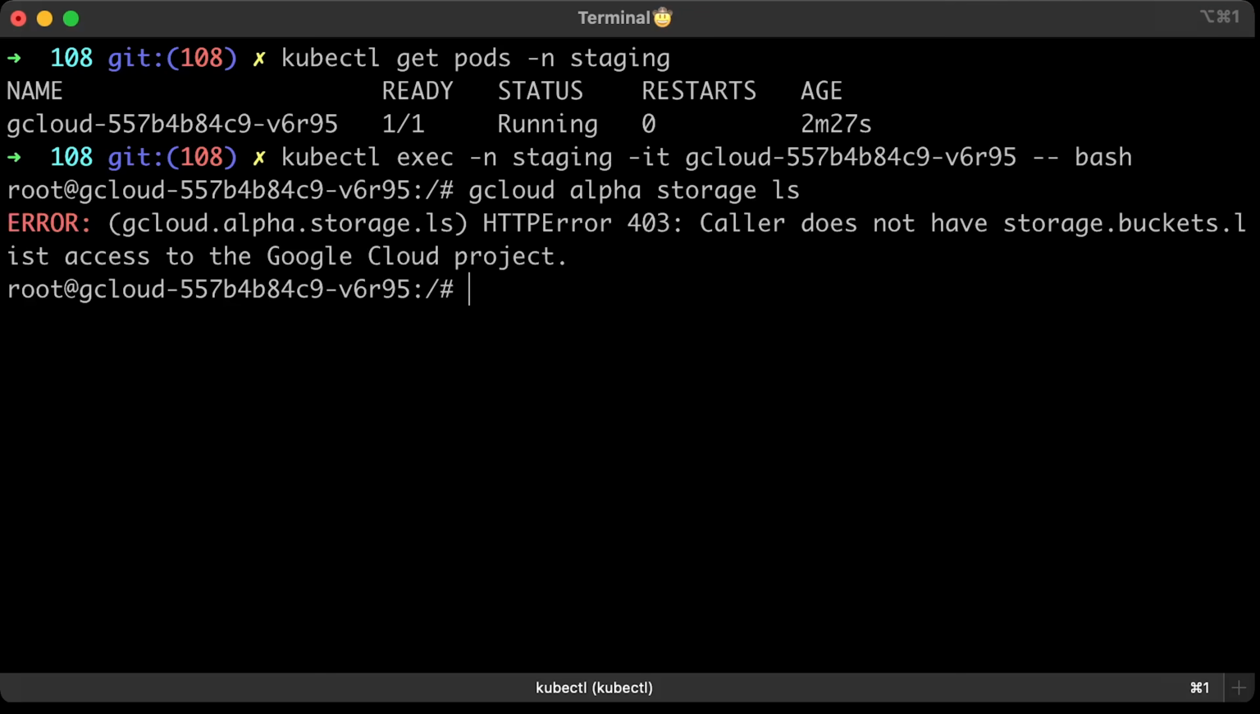We got an error: the caller does not have storage buckets list access. That's because when we omit the service account in the deployment object, it will use the default service account in that namespace. Let's fix it.